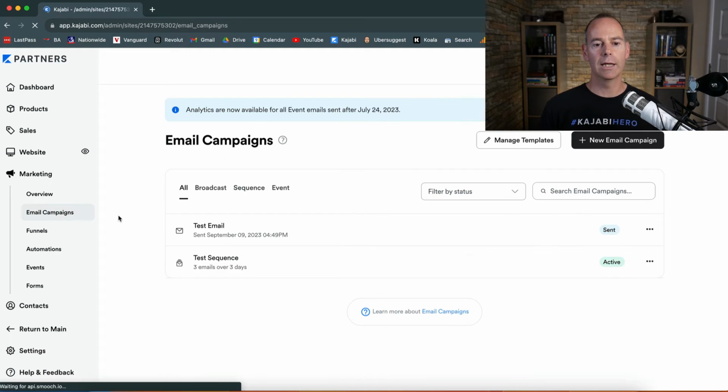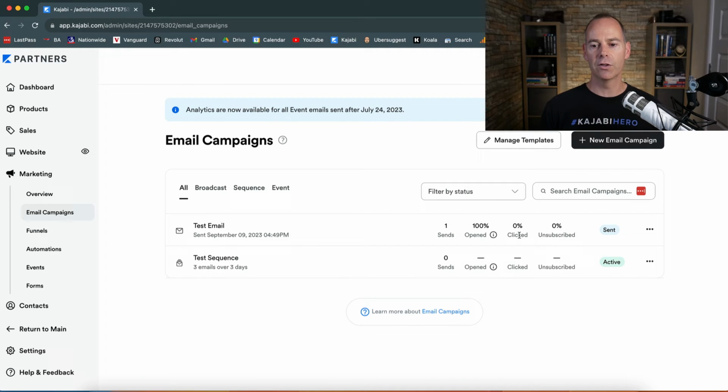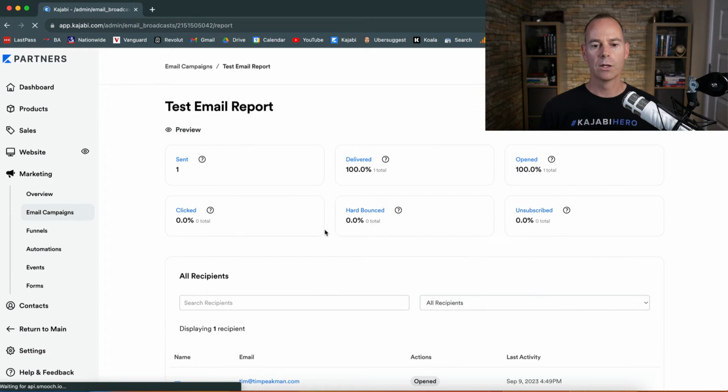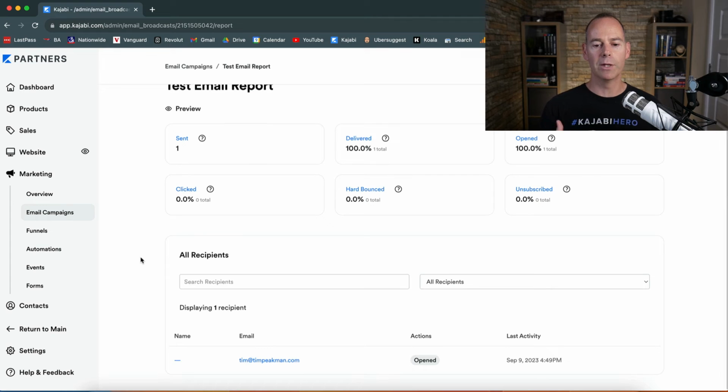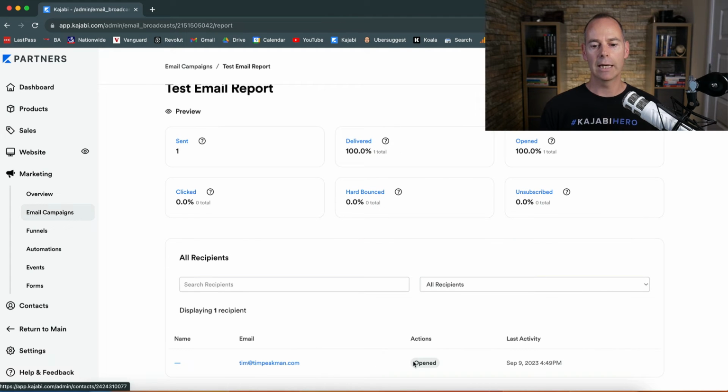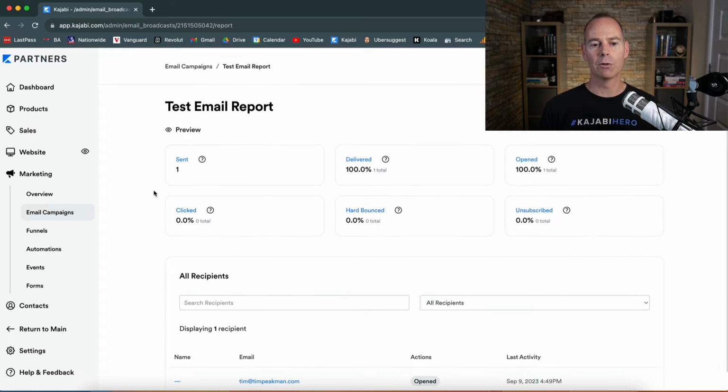Now what I've done here is I've just sent this email broadcast to myself, so you can actually see what reports you can get. So I've delivered this one email and I've opened it myself, and you can see, yes, that's my email and it's open. So you'll get a test email report, something like this: how many emails you've sent, how many emails you've delivered, and how many emails have been opened. But then this is the clicked, any hard bounce, or any unsubscribed. So pay attention to these numbers.